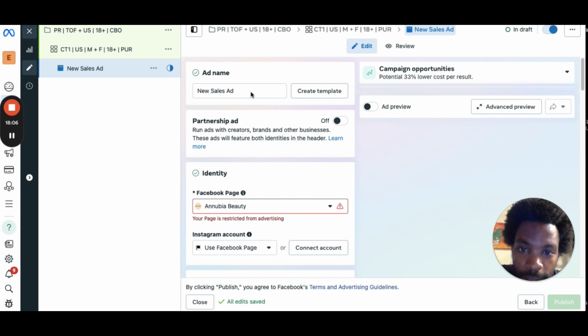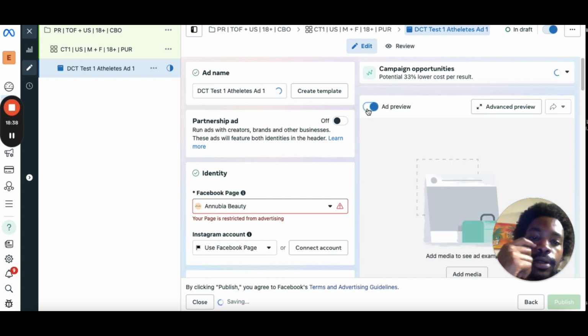Now that we're here at the ad level, you want to name what ad this is that you're testing. Okay, so this will be DCT test number 1, and this will be what type of shoot that you did, or what type of creative you used, however you're going to name your creative. So let's just say that in this ad I was talking to athletes, so I would do athletes ad 1. This would be my ad name, so I know exactly what ad is working, right?